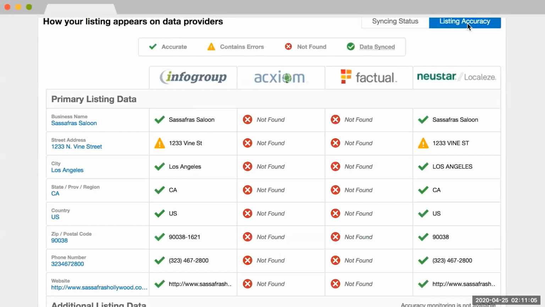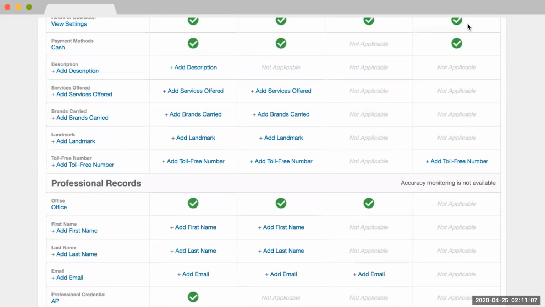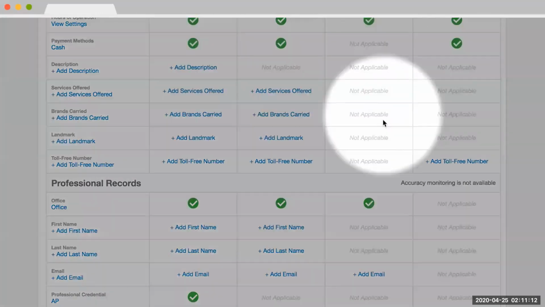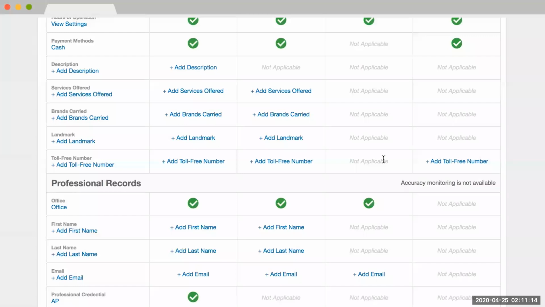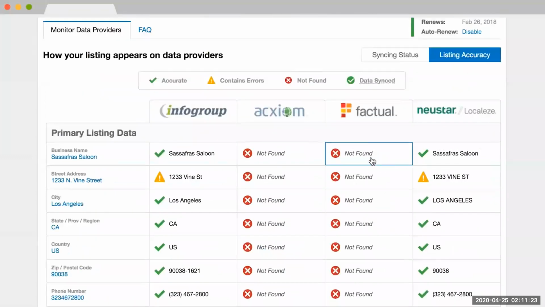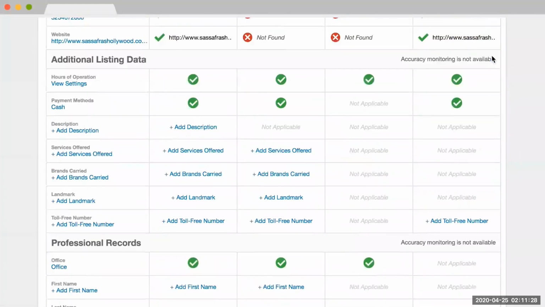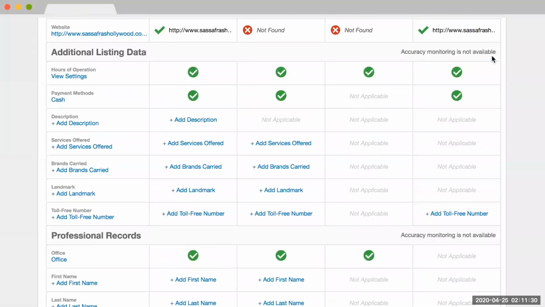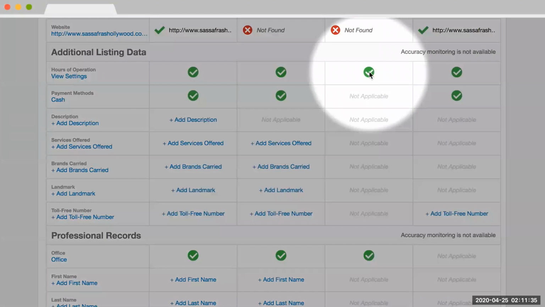Further down the page, you'll notice a second section of information called Additional Listing Data. Here, you are able to send out even more information about your business. Not all data providers accept this type of enhanced information. In these cases, you will see the Not Applicable label. If you go into the Listing Accuracy tab, you will see reporting on the accuracy of your primary data. Looking further down the page, you will see that we do not currently report on the accuracy of the additional listing data fields. However, we do show that the information has been successfully sent to the data providers.